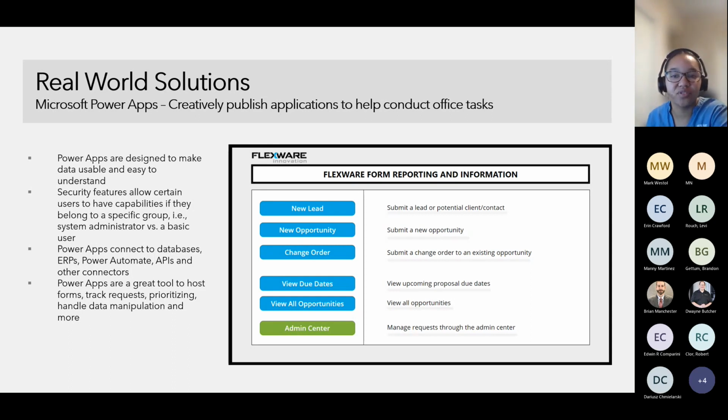But this is a way where you have centralized your data and made it available to the end users, and it's now organized rather than having text messages here and notes there and emails over here, and Teams messages. Instead you can keep it all centralized in one place. So this is just one example of how you can utilize Power Apps.